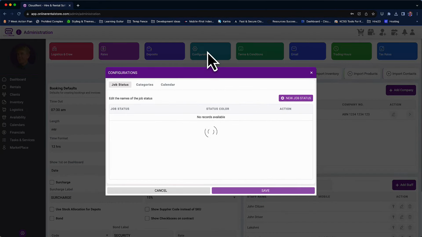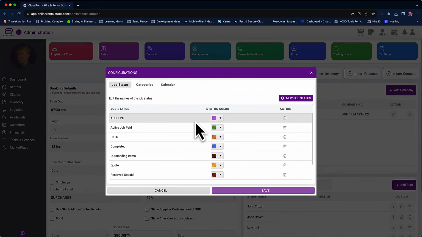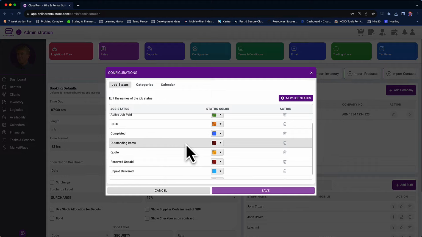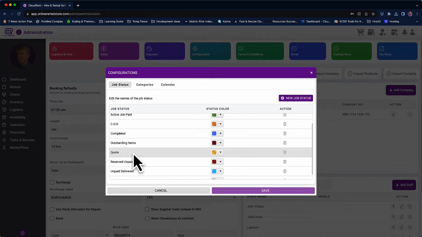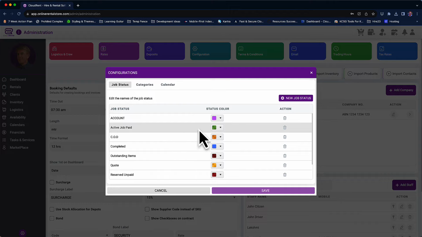Your configuration is the next one along. And so here's various job statuses. When we first create a quote, the status would be quote. And then once we convert that quote to an actual job, it can move to reserved unpaid. So we're now reserving the gear, but they haven't paid yet. And we could then move it to active job paid. So you can just edit these and call them what you like.